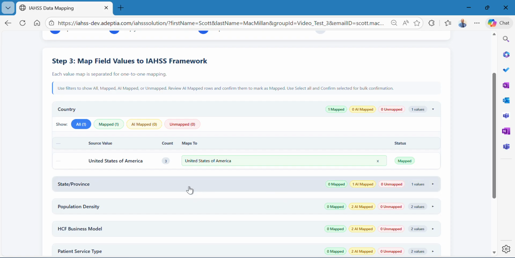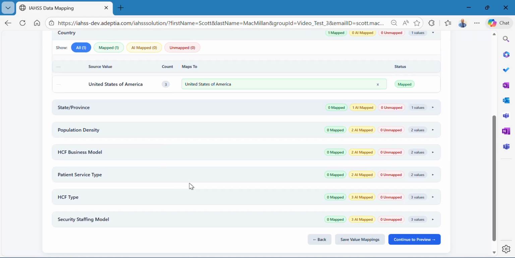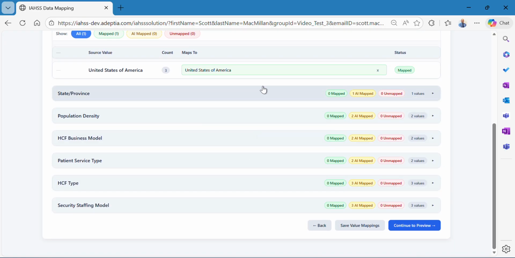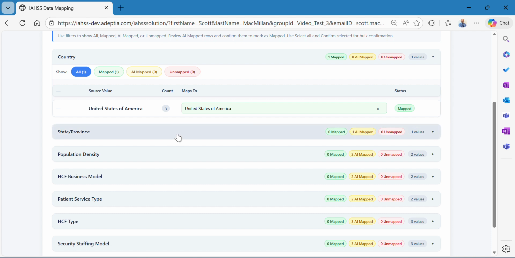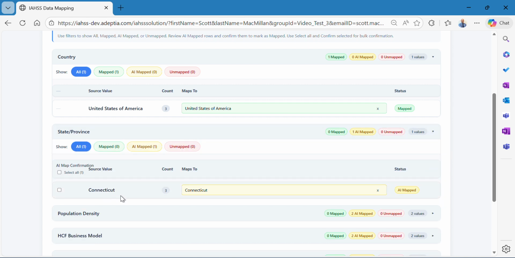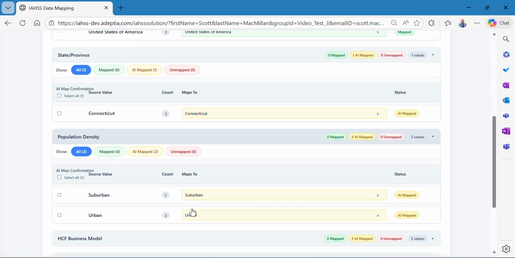So I can do that for each one of these, or I can wait till the end, and if I'm satisfied with all of the suggestions, I can hit continue, and it will save those as well. So it's really up to you, but let's carry on here. So we've got Connecticut, population density. So in this case, there's 2 different values here, unique values, suburban and urban.